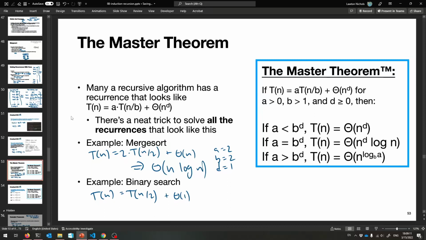Nice. That was easy. Binary search: we had A being just 1, B again 2, and D is 0, right? Because it's constant work. So what is that? B to the D is equal to 1 again, 2 to the 0, anything to the 0 is 1. So again, A is equal to B to the D. So we're in this case once more, and we have theta of n to the D, which is n to the 0, which is 1, and this is the only thing left, log of n. Theta of log of n.